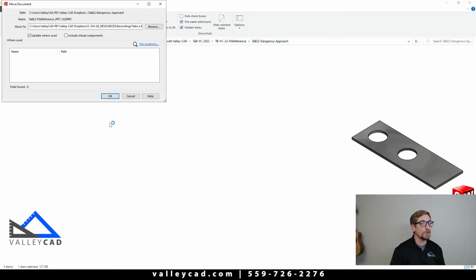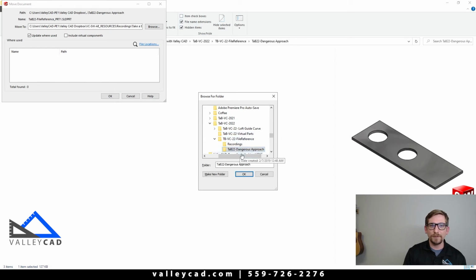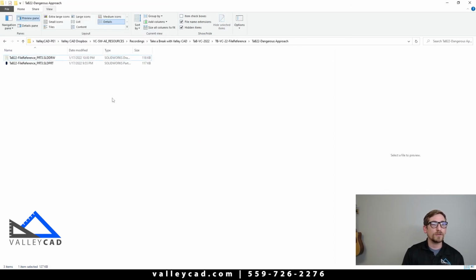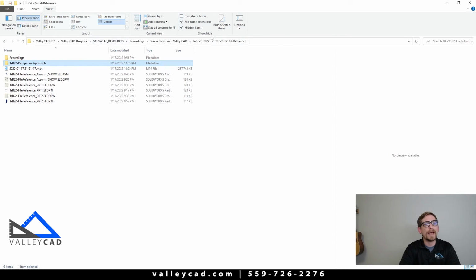So if I click on move, SOLIDWORKS will come in and say, hey, all right, we can move this document for you. And by the way, we're gonna update where it's used. We could also include virtual components if we want to, but I'm gonna simply say browse. I'm just gonna have this go up one folder. So it's gonna go back to the original location. And I simply said okay to that. You'll see it's not under my dangerous approach anymore. And it's back under my file references folder.